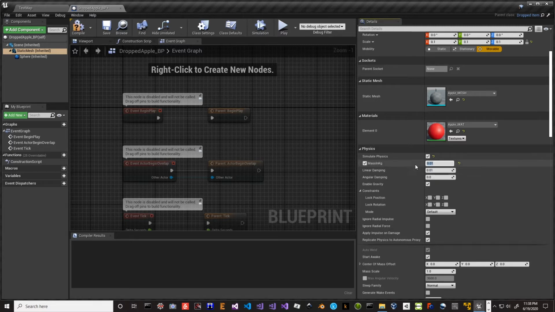They might weigh a little more than that. Let's make it 30 grams. And we'll compile and save that. That's the only setting we need to do there under physics. We're just going to give it some actual mass.